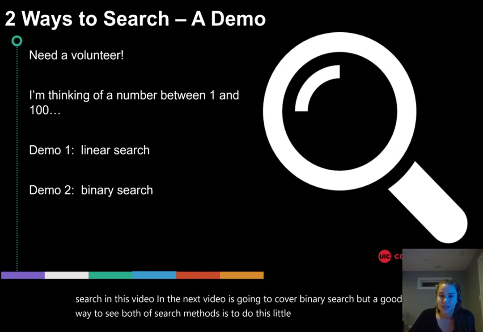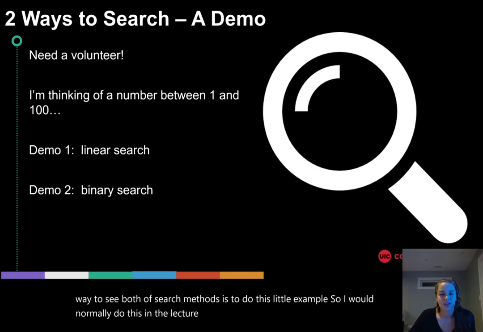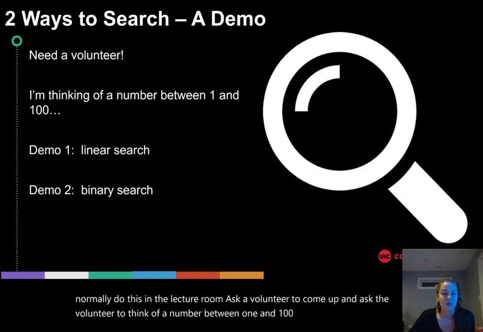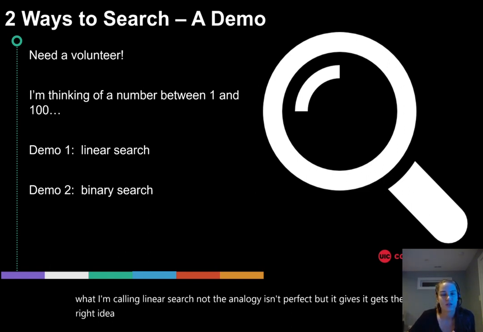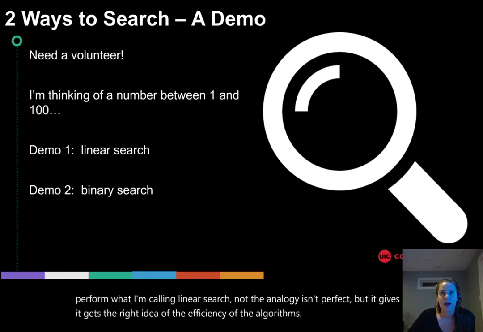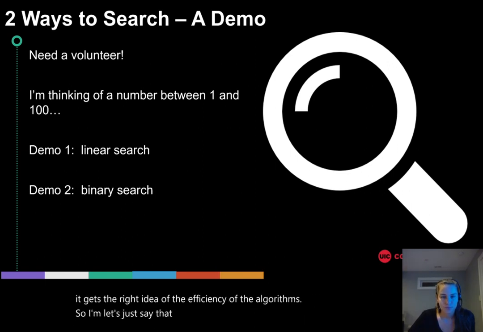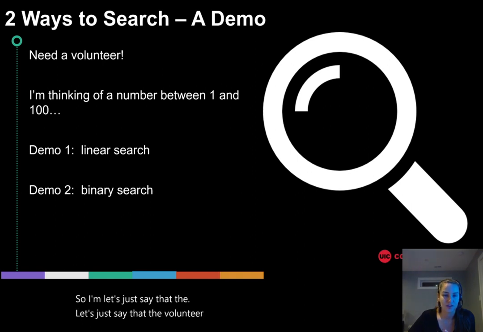I would normally do this in the lecture room, ask a volunteer to come up and ask the volunteer to think of a number between 1 and 100. Now I'm going to perform what I'm calling linear search. The analogy isn't perfect, but it gets you the right idea of the efficiency of the algorithms. So let's just say that the volunteer had picked the number 75 as the number that they're thinking of.